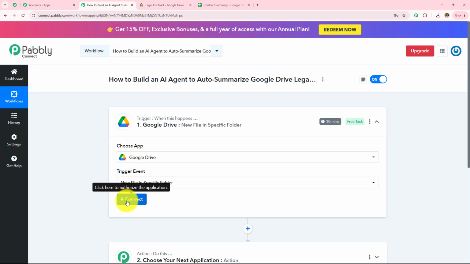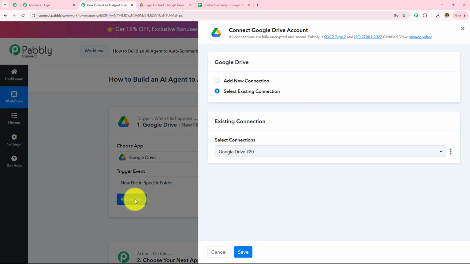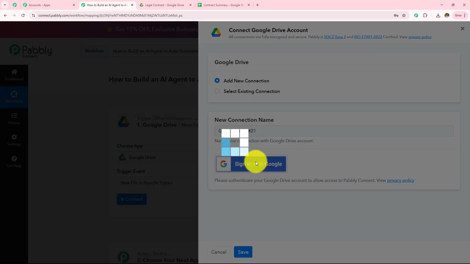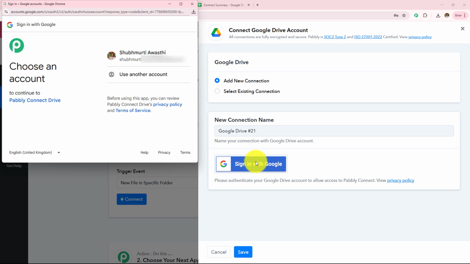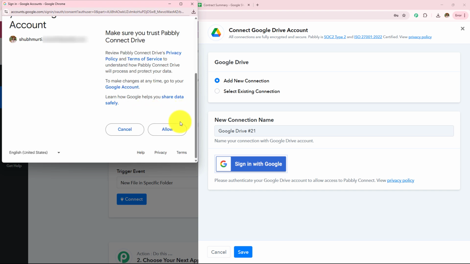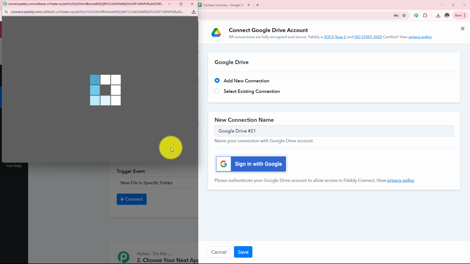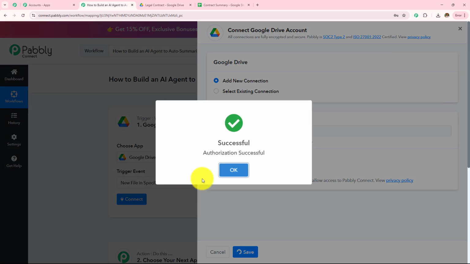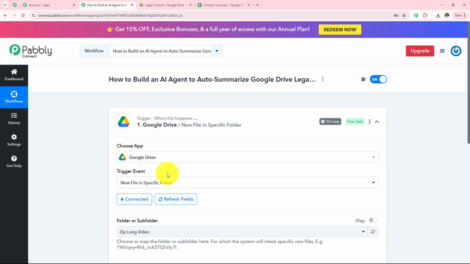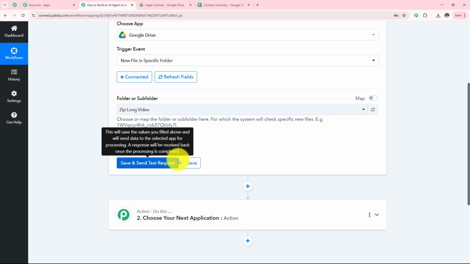So here I'm going to delete this for now, and I'm going to upload a new contract. But first, let's make this connection of Google Drive and Pabbly Connect. For that, I'm going to click on this connect. If you have an existing connection, go with save. If you don't have one, click on this add new connection and then click on this sign in with Google. Here we need to choose the account in which we have logged in our Google Drive. And after choosing the account, I simply need to grant some permissions, for which I need to click on this allow, and here authorization successful, which means Google Drive is connected with Pabbly Connect.